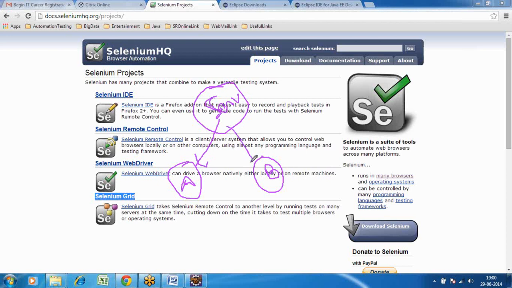If you want to run scripts on machine B, whether in parallel or sequential order, you can run your scripts in either order using Selenium Grid. They have provided one Selenium server standalone, and using that we can do it. I'm going to cover this topic, and it will be more interesting in Selenium.